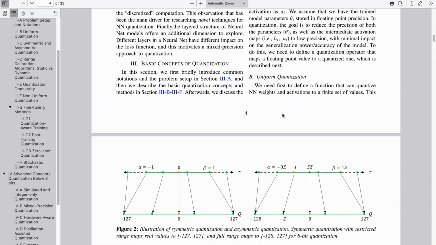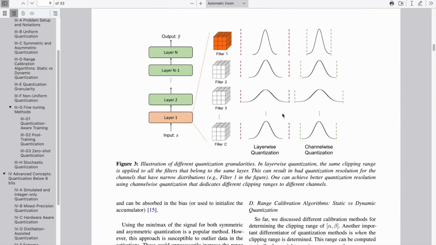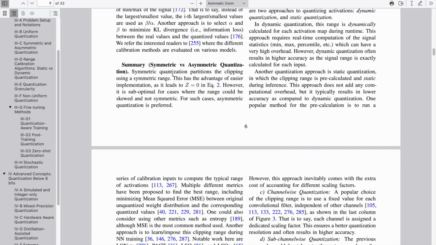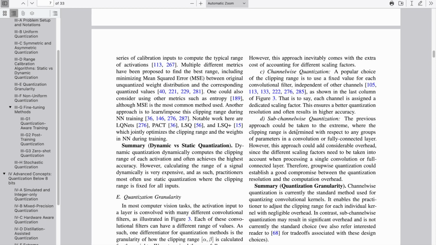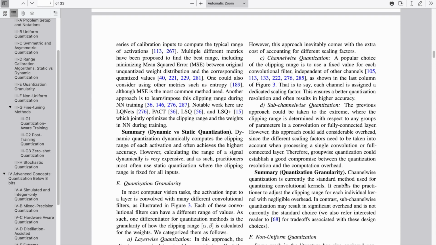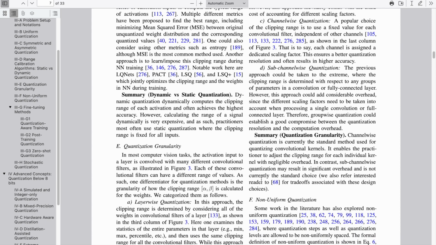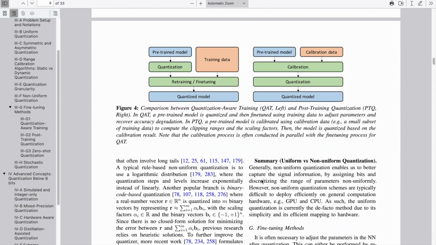You can check what is uniform quantization, symmetric quantization, quantization granularity, dynamic and static. They explained them, and it's a very comprehensive paper.